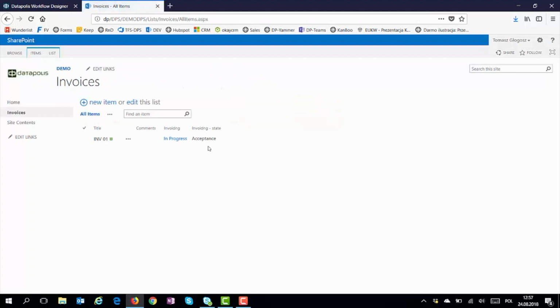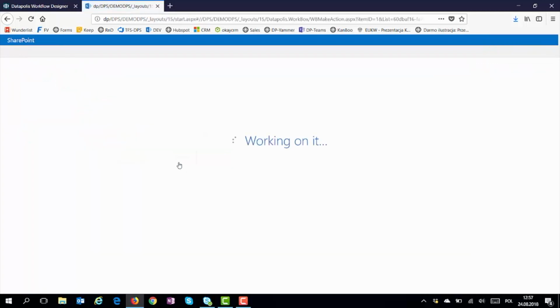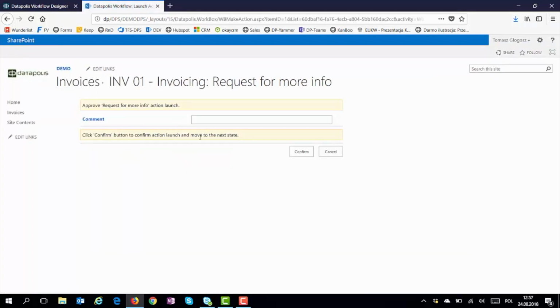And you see our workflow moved to the acceptance state. So right now let's see what actions we have here in the acceptance state. You can click request for more info, reject, and accept right now. So let's click request for more info. You remember that in request for more info, I just drag and drop the comment variable. So I can write a comment right now. This is my comment. And confirm.